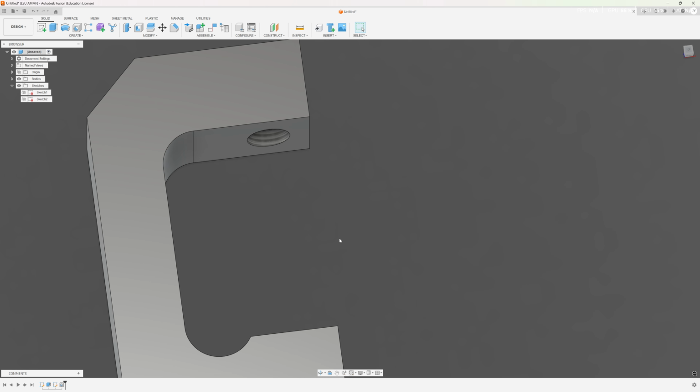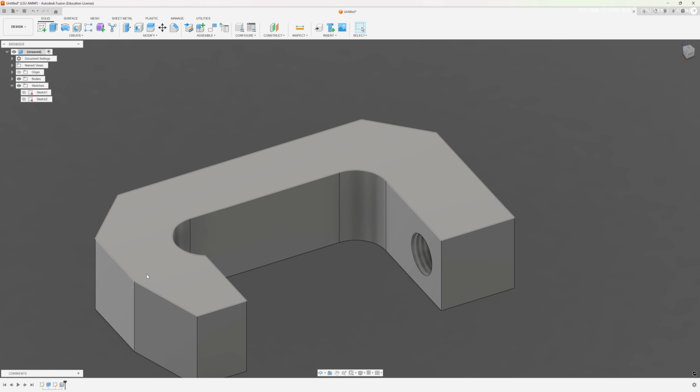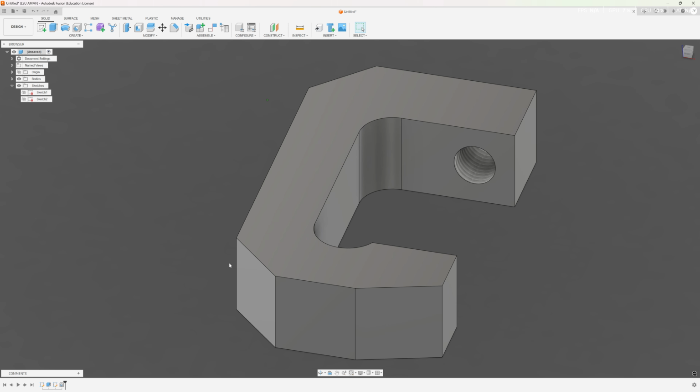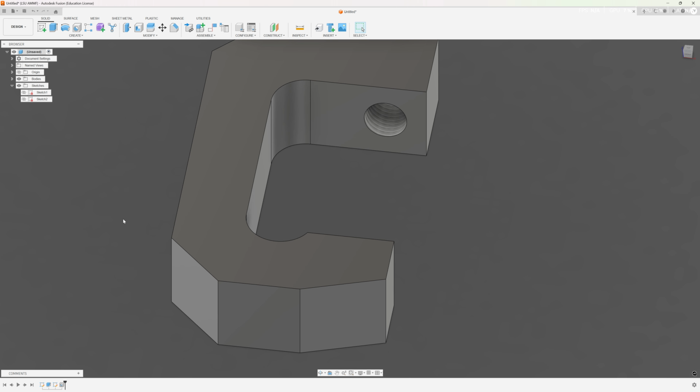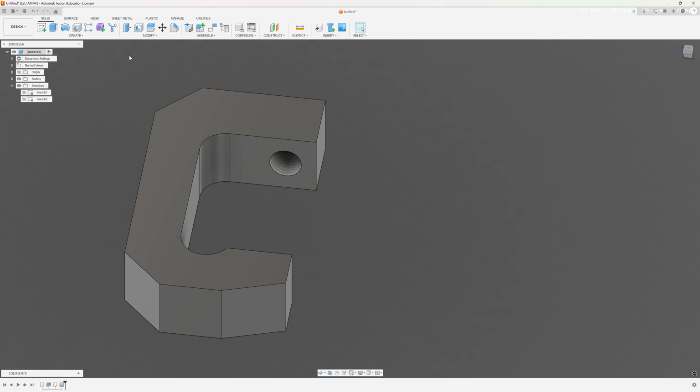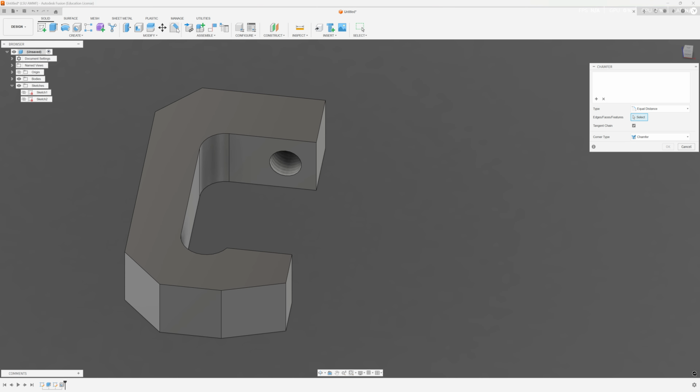Once I am finished with that, I can look at this piece and I have a lot of sharp edges on it. I don't want these sharp edges. I want these rounded off. So what I'm going to do is use a chamfer function to chamfer all these corners.